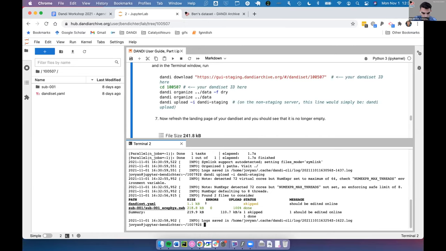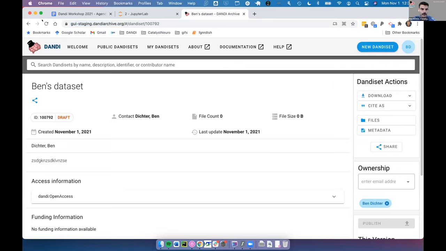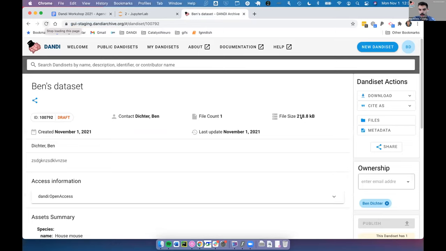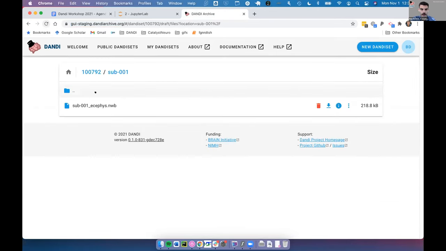All right, so it skipped the YAML because it's exactly the same as what's up there. And it actually doesn't let you edit it manually locally. And then, yeah, it has uploaded this example file. So if we go here, it still says zero, but if we refresh the page, okay, we have 218 kilobytes, one file. So let's navigate through here. If we go to files, you see that this directory structure has been mirrored here. That looks good.